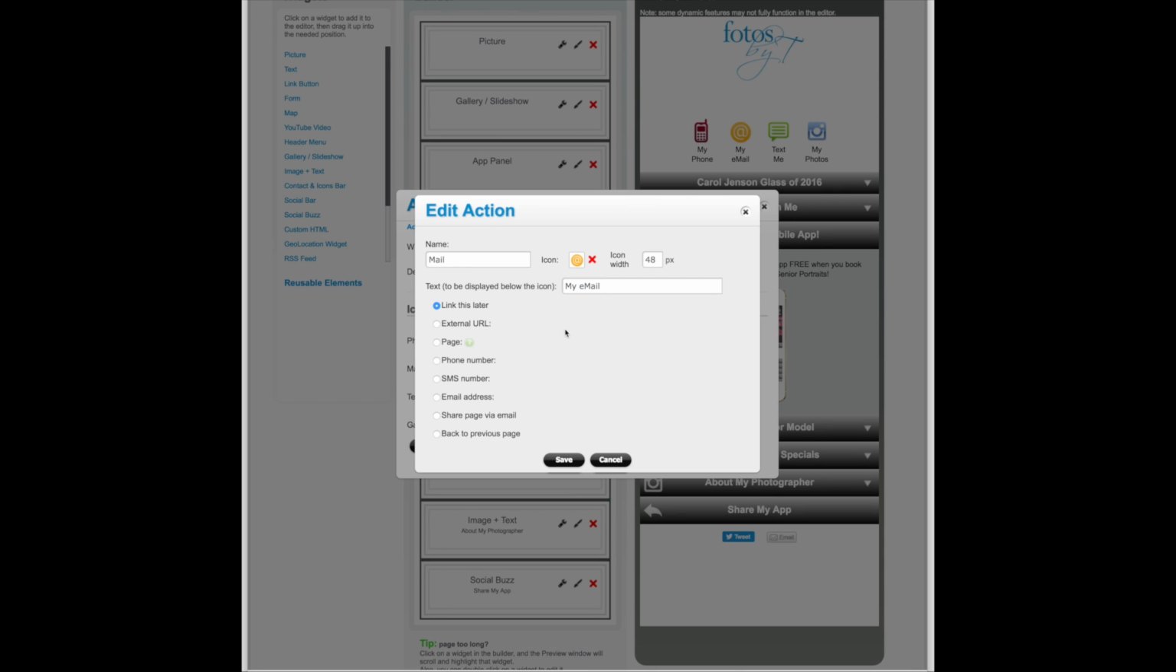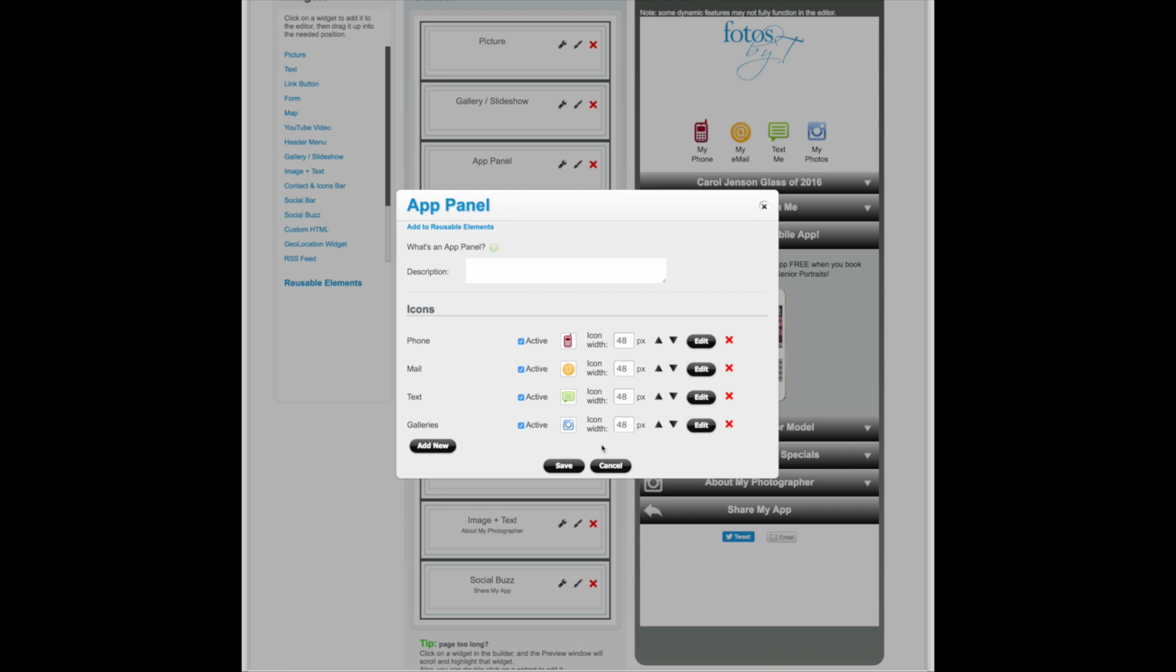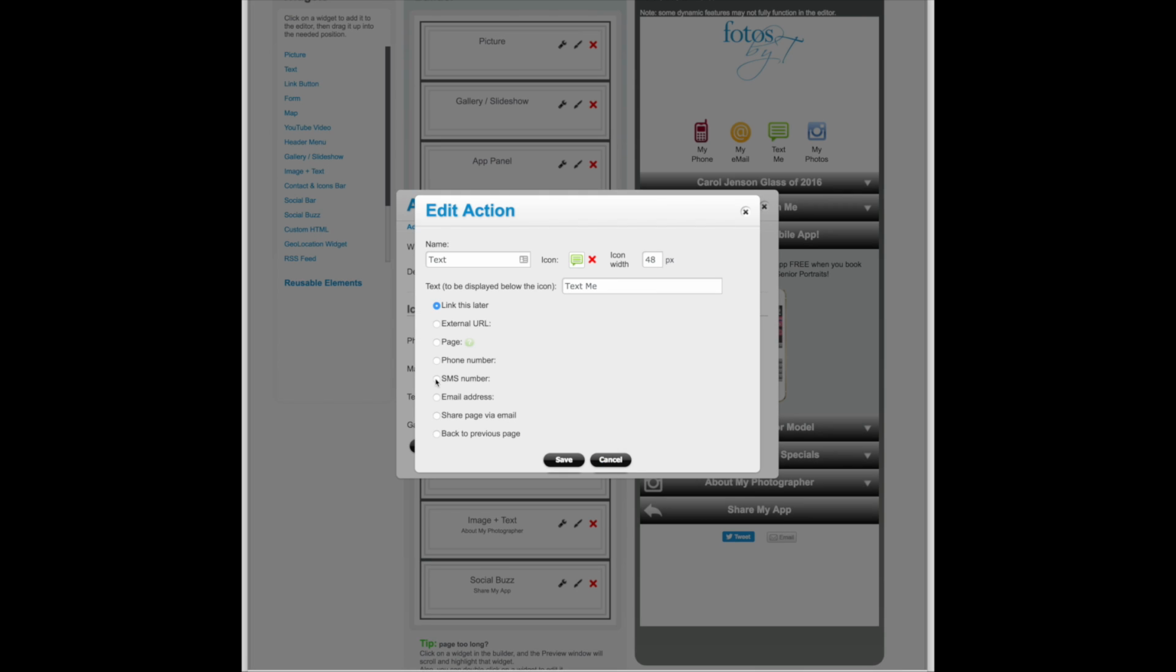Let's look at the next icon. Click on Edit. You'll see this is for email. To connect it with your senior's email address, click on Email Address, and then enter the email address of your senior client. Click on Save, and you're done. Let's look at the Text Quick Connect button. Click on Edit, and for texting, it's officially referred to as SMS. Click on the SMS number and enter the senior's phone number in the box.